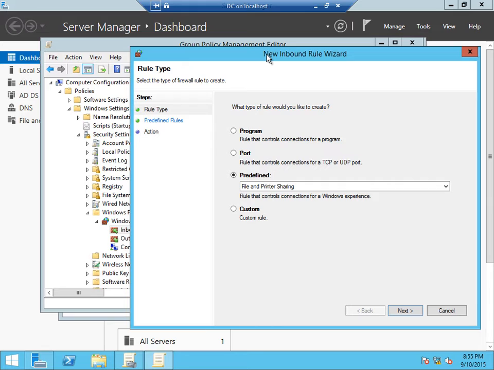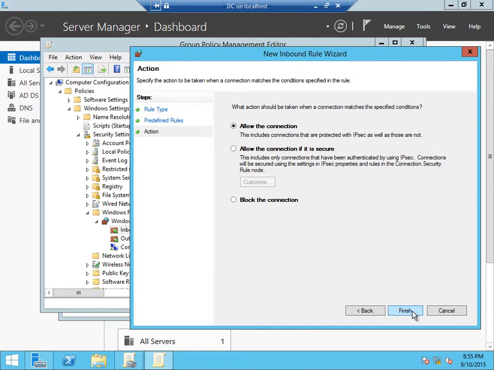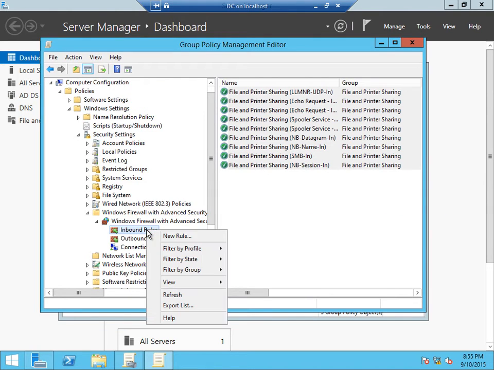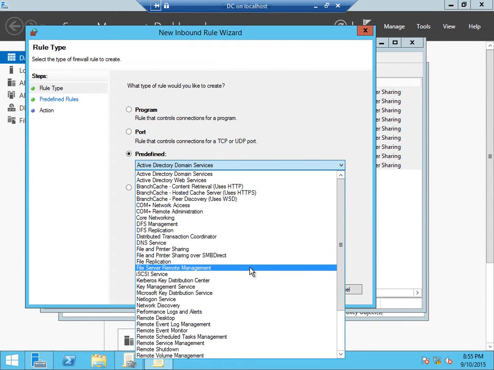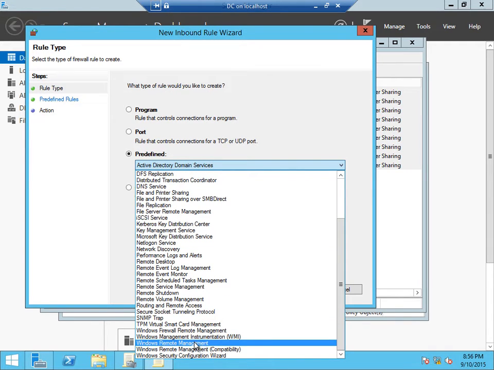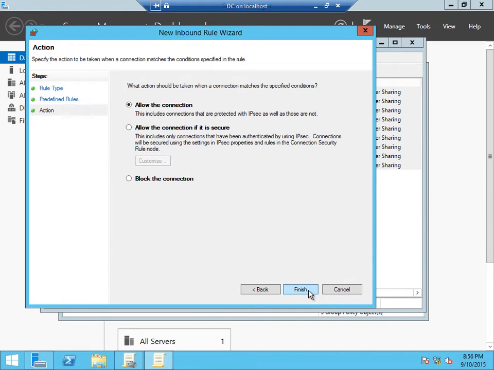Okay. So I did inbound, I did file and print sharing, the predefined rules. File and printer sharing. Next. Next. Allow the connection. The next one, they're still inbound. Inbound, predefined. Windows Management Instrumentation. Next, next, allow.